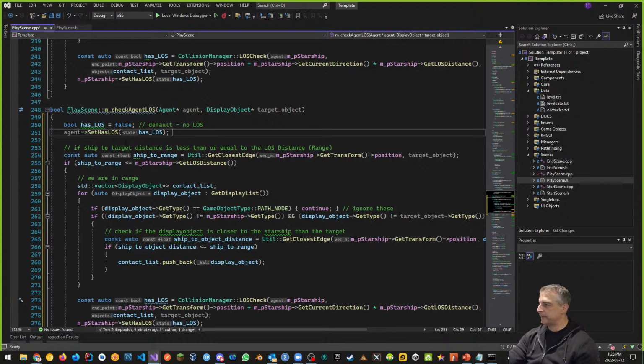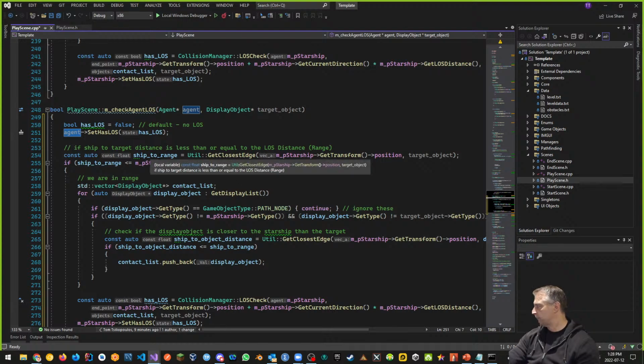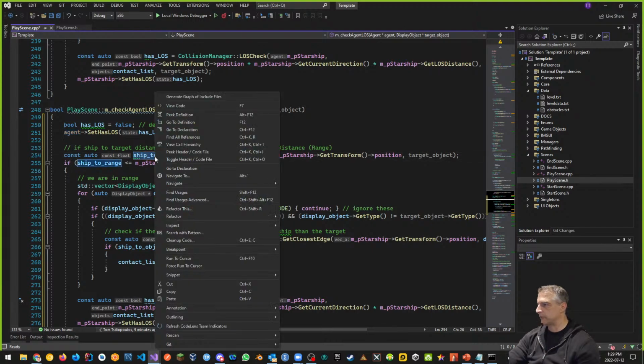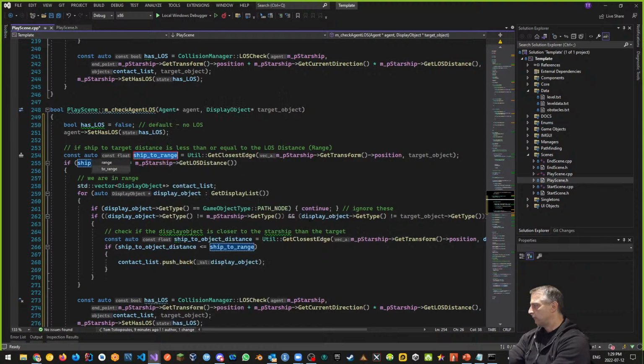We're going to start doing the same changes as we go. So agent is what we want to use every single time. Okay, if the ship to the target distance is less than or equal to the line of sight distance, that's the range. Then what we want to do is the ship to range, we also can call this agent to target distance, or whatever you want to call it. So this is something we can rename, refactor rename to, and we'll call it something like agent to range.